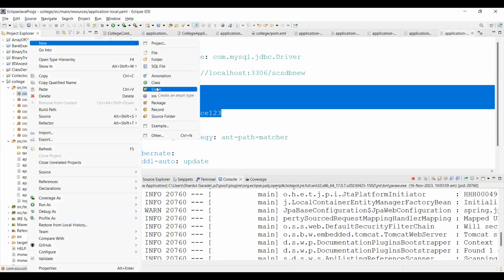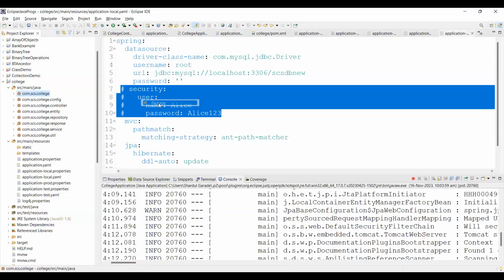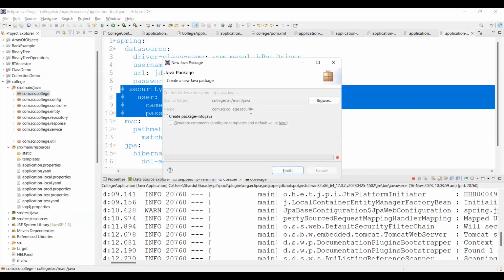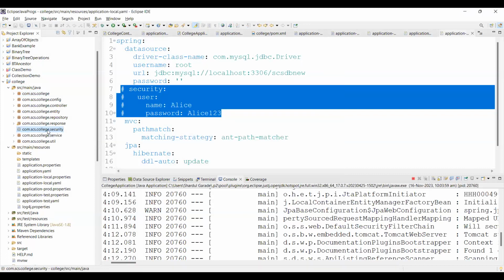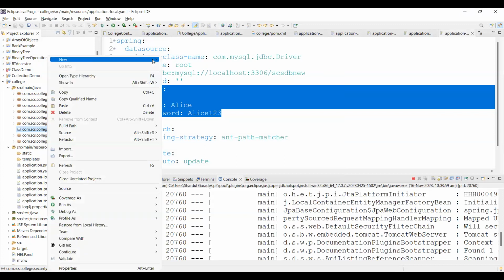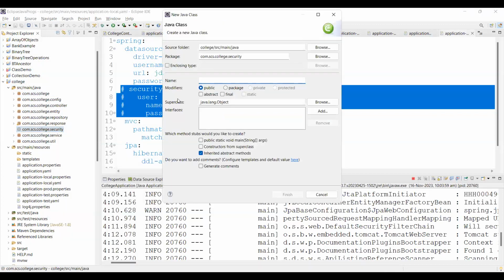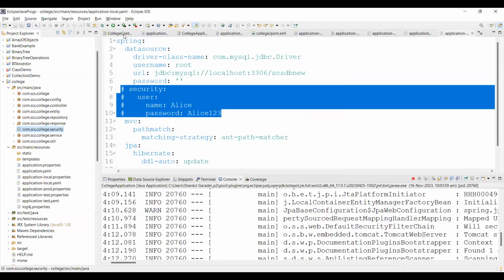Okay. So make a package by .security. And in this security package, we have to make a class. You can name whatever name you want to give to the class. I give it as web security config. Let me first explain what is the purpose of this web security config.